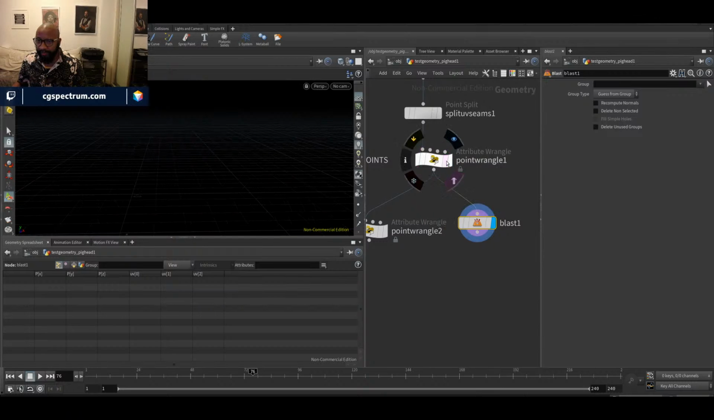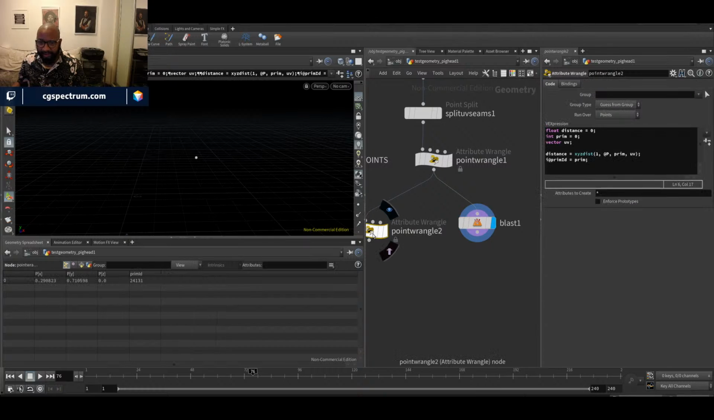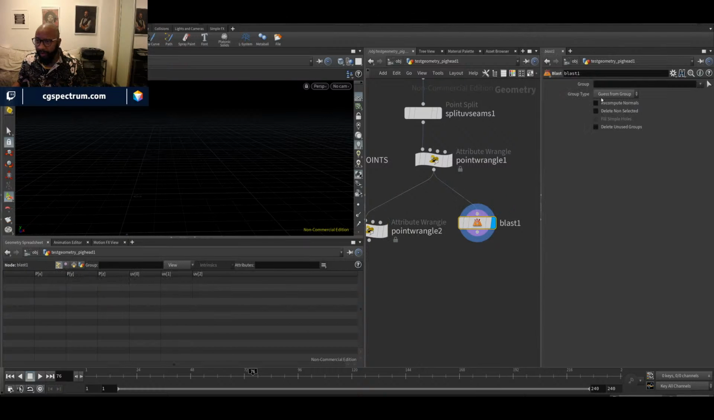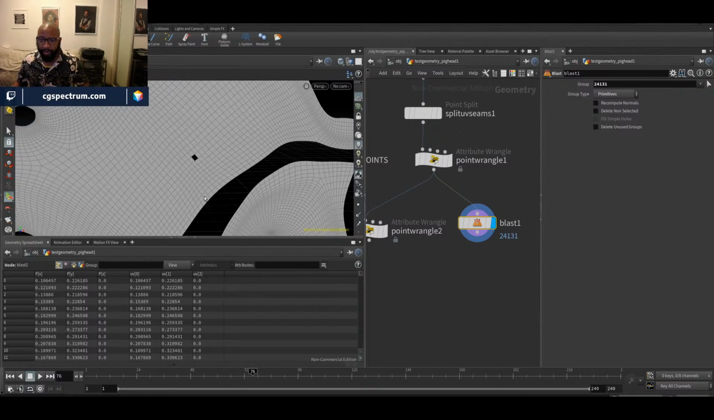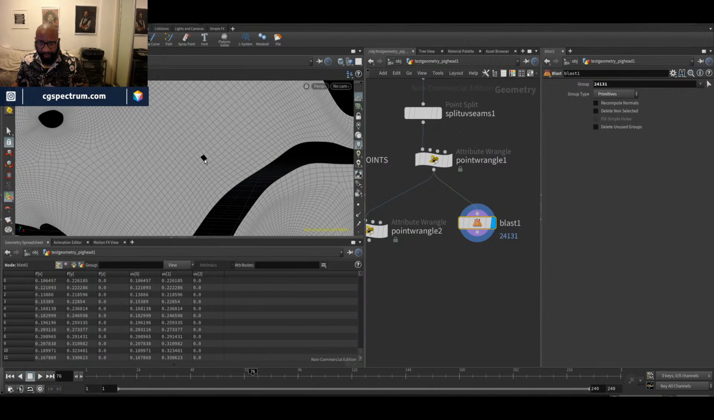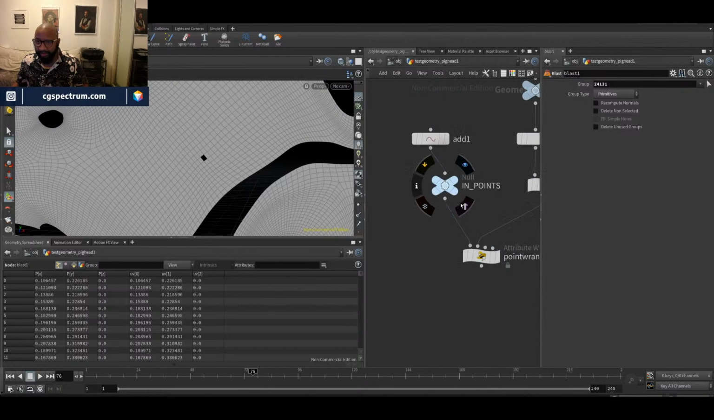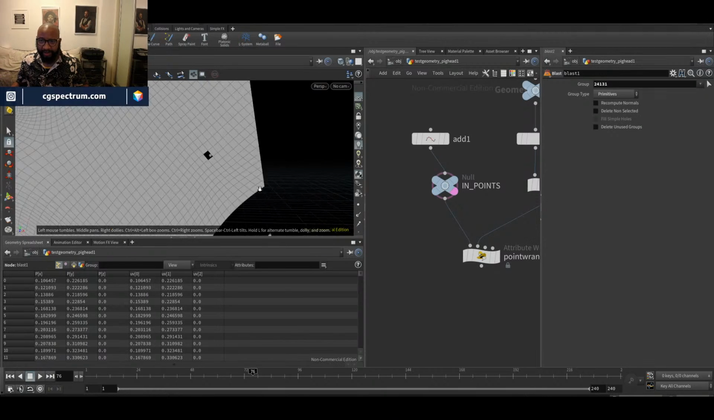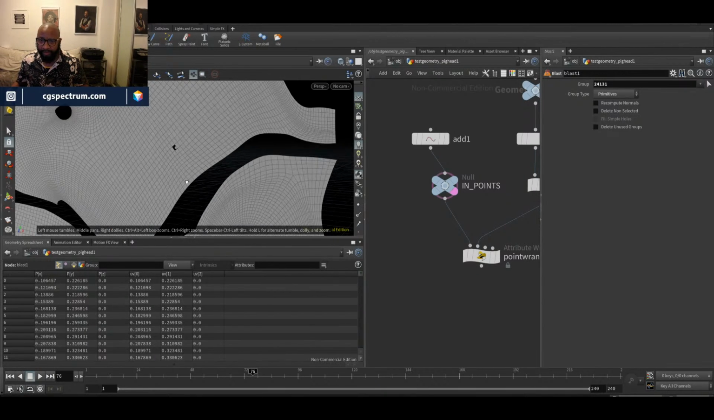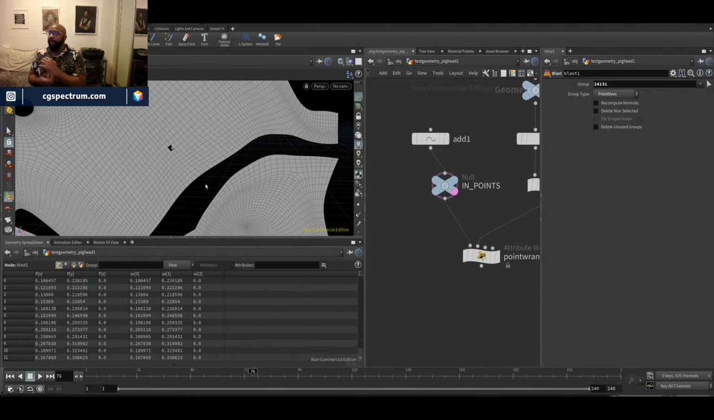Okay, so I'm going to view my blast, and that was 24131. So I want my primitives and 24131. And there we go. That's the one that we have missing. And there's our point. Okay, so we know that we're getting the right information now.